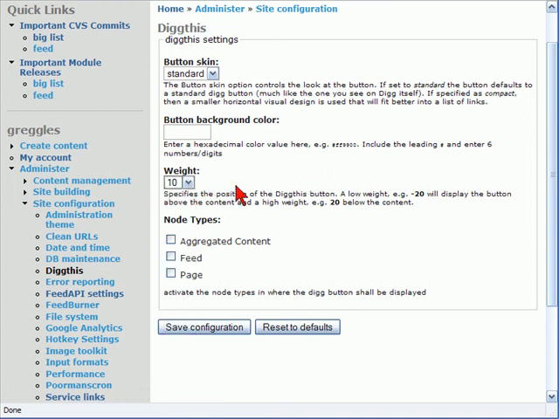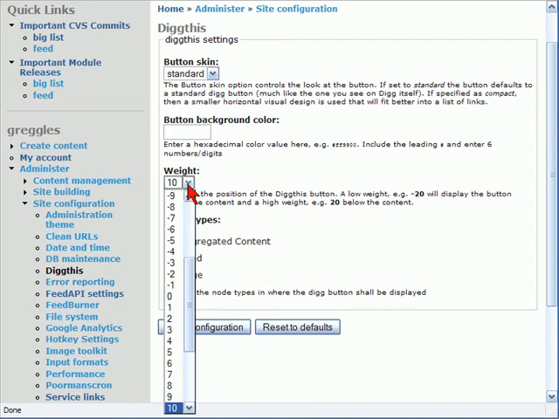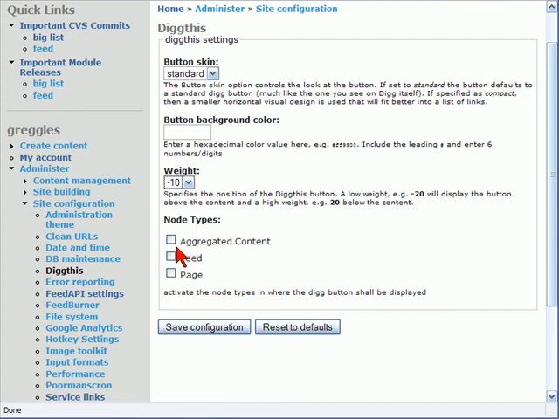The weight is a common concept in Drupal and controls where things are positioned relative to other items on the page. In this case, you're controlling the weight of the Dig This widget inside of the node. By setting it to 10, a lot of things in the node are going to be above this, because things generally have a weight around 0. If you wanted to put the Dig This widget at the top, you would set it to -10, for example. And then you can control which node types should have the widget.